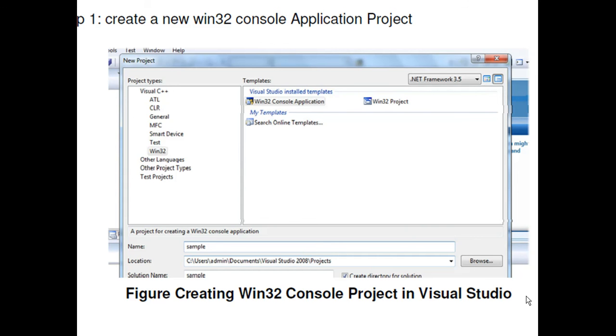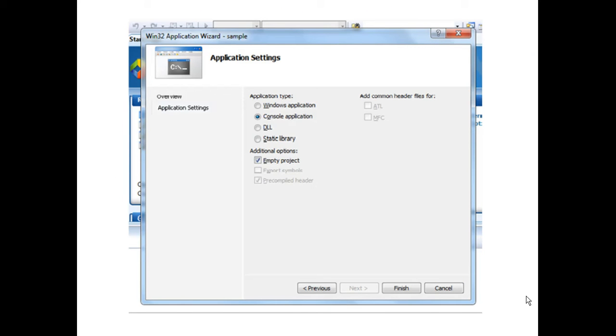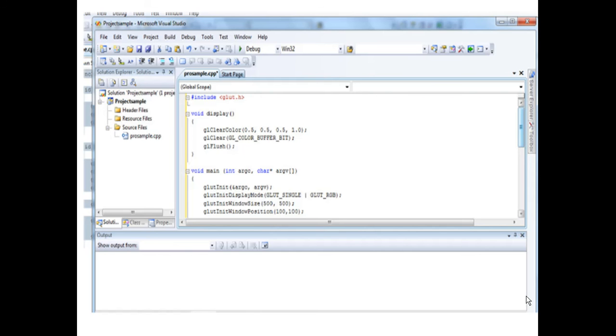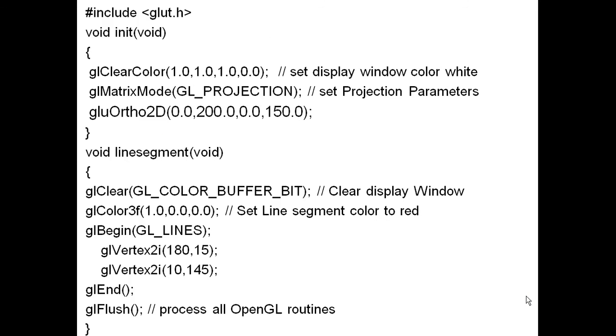Here is the demo of how to create a Win32 console application. Once creating the Win32 console application, go for an empty project and click the Finish button to get an empty project. In that empty project, include the header file as #include glut.h and write the code. Here is a complete OpenGL program.